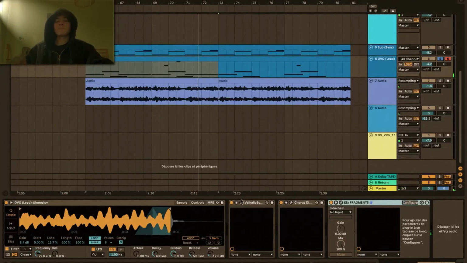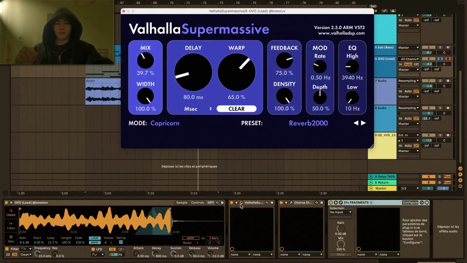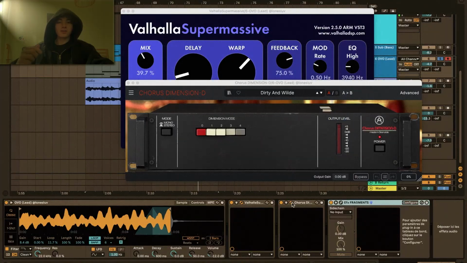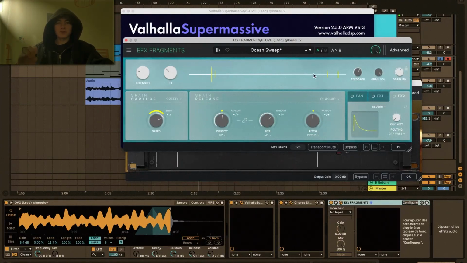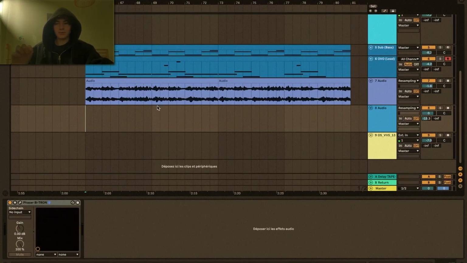And the interesting part for this lead is not the reverb that I put on this lead, it's not the chorus that I put on this lead, is the fragments part. So this plugin is just super fire. It just makes your sound in the next level. It's super crazy. Just use this all the time when I make this type of sample. And we have this second sample.